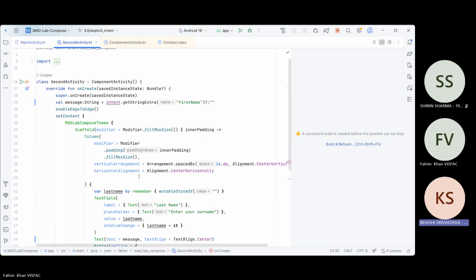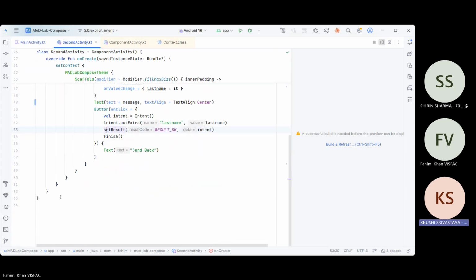So this composable function and set result part I didn't get. Why can't we call it in the composable function? So what should happen when the send back button is clicked? When the send back button is clicked, we are creating an empty intent, and in this intent I'm passing my last name, what the user has entered in the last name, and I'm setting this result.